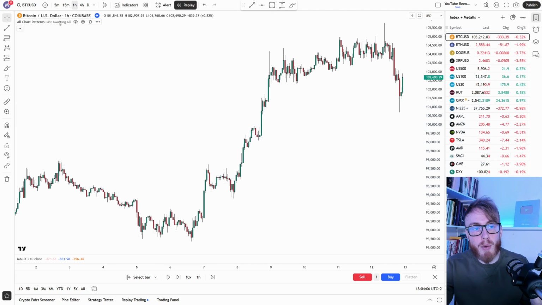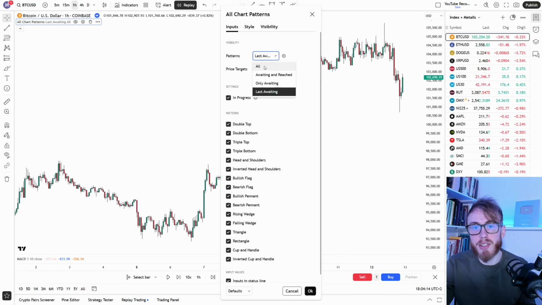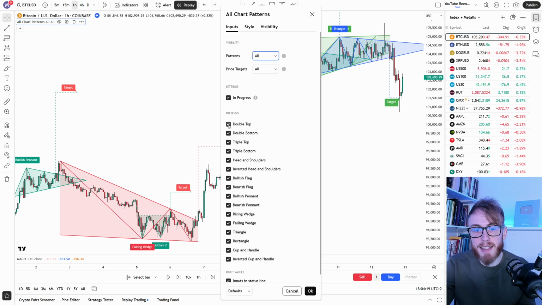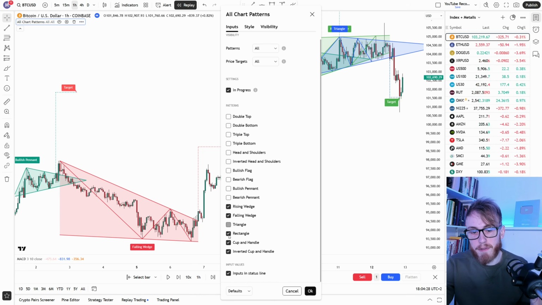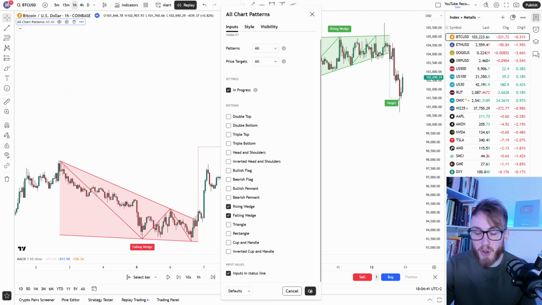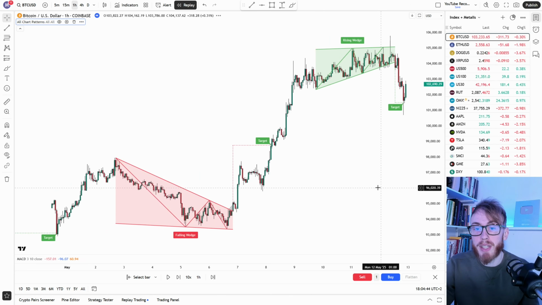But now we have the indicator open, but as you can see right now we are not seeing any patterns. So let's go to settings here and choose all patterns, so we don't just see the last patterns displayed. And to demonstrate, let's uncheck all the patterns except the rising and falling wedges, because this indicator detects so many patterns that it can be hard to even show how it works if we have all patterns selected. So let's just choose rising wedge and falling wedge, at least for now, and press OK.